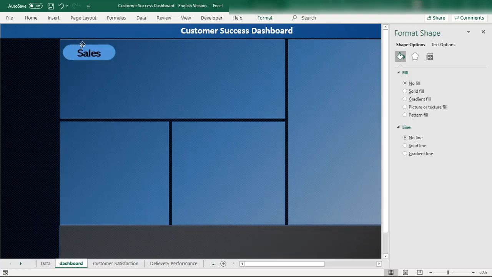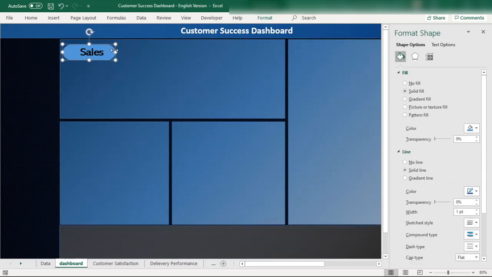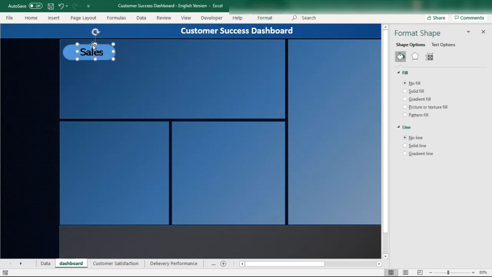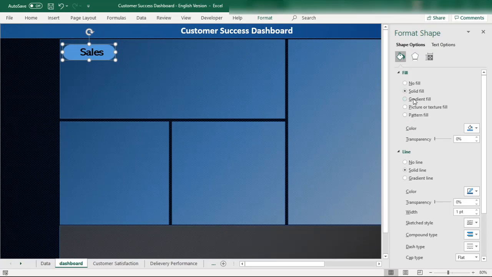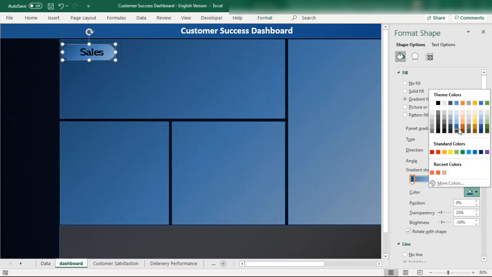Let's see how it looks now. Get this and copy it here, and first of all, complete this design. With this design you can have a gradient fill, and with the gradient fill I like to have something looking extremely beautiful.